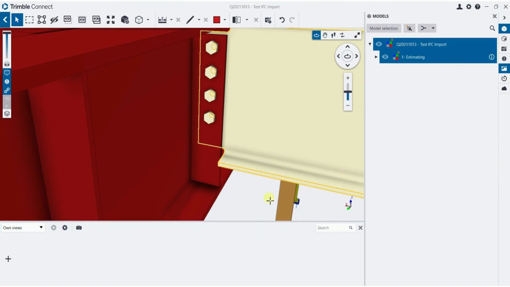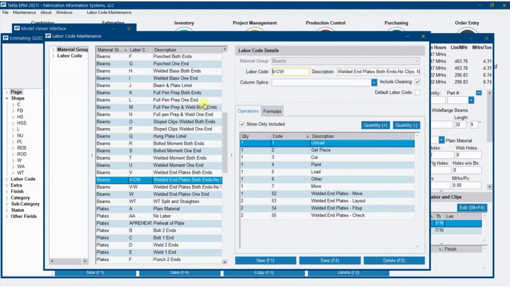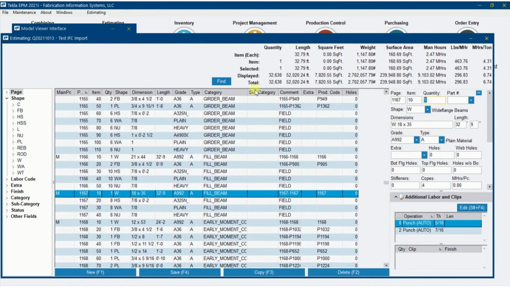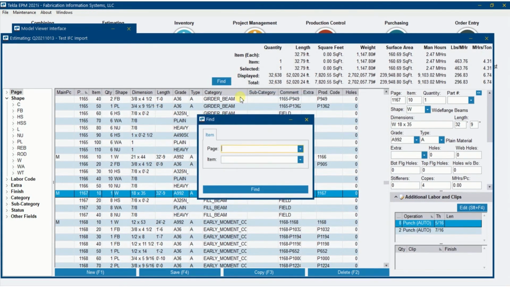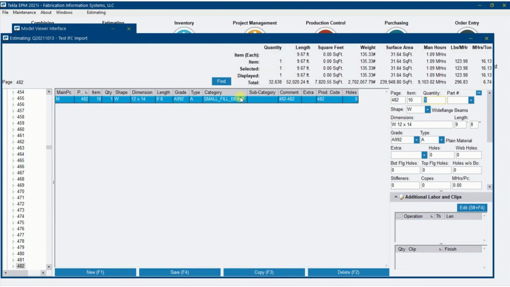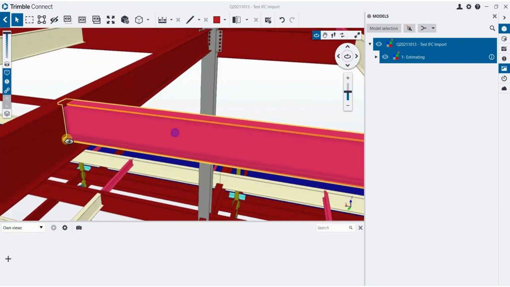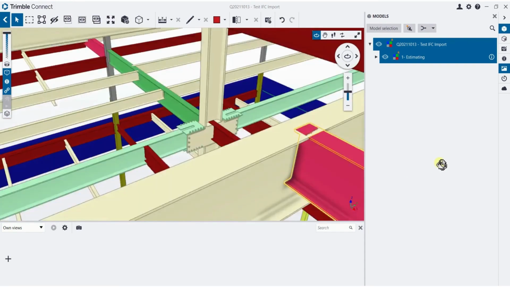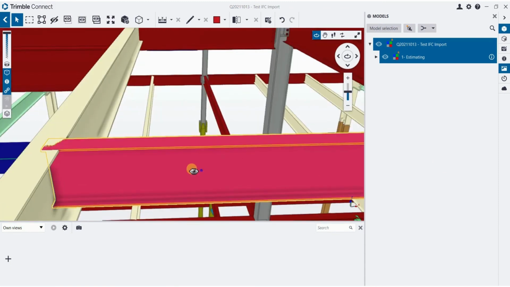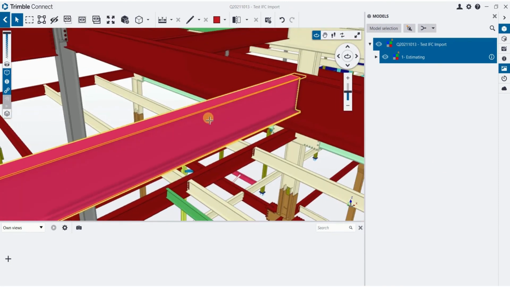So let me just illustrate a little bit here. Let's go back to my estimate. Let me go to line item, or page 482, item 10, to look at this one. The filler beams, let me select that in the model. You're going to see that this has no connections on it. So you really need to handle that. You need to handle the material as well. So I could take that and put a labor code on it to do that.